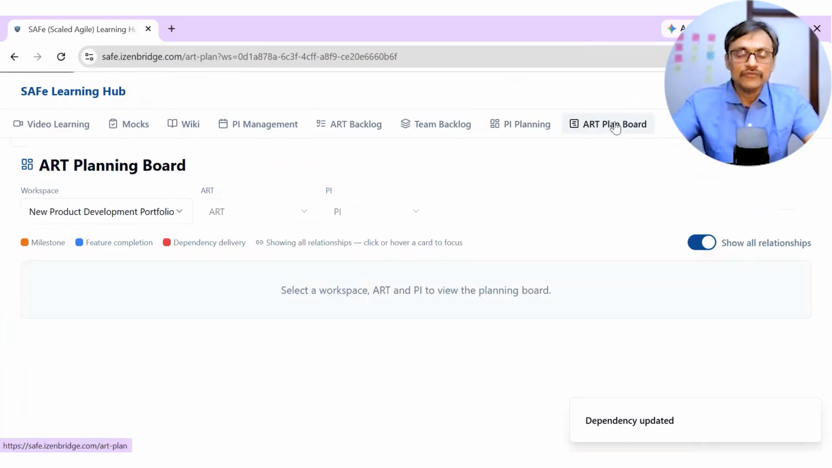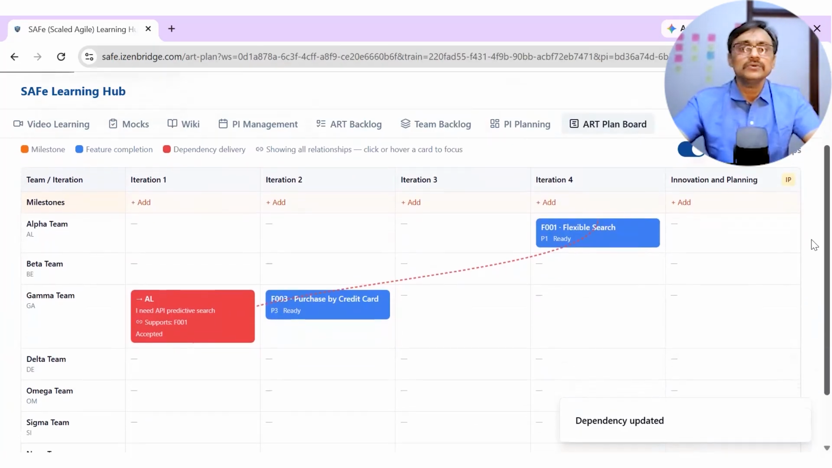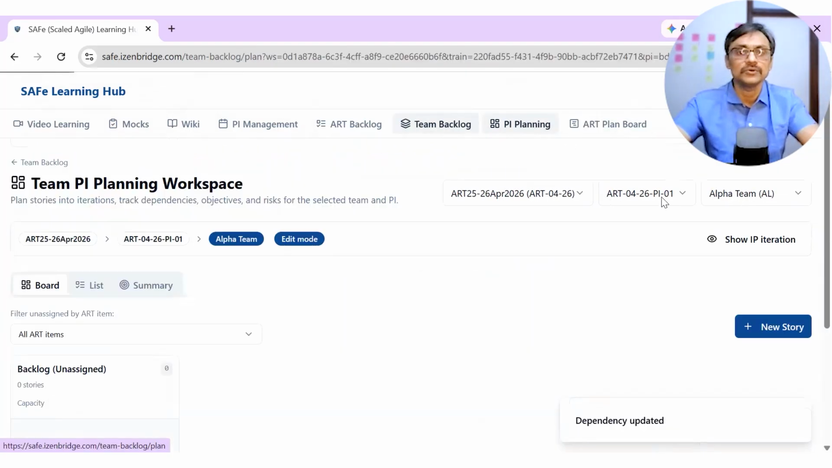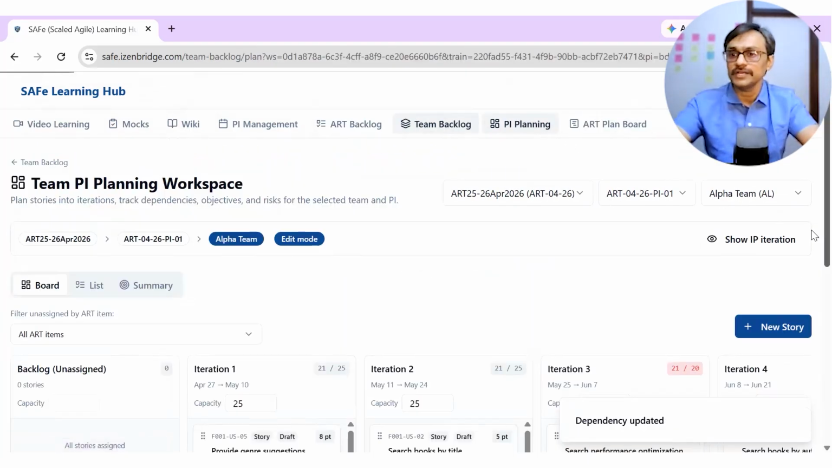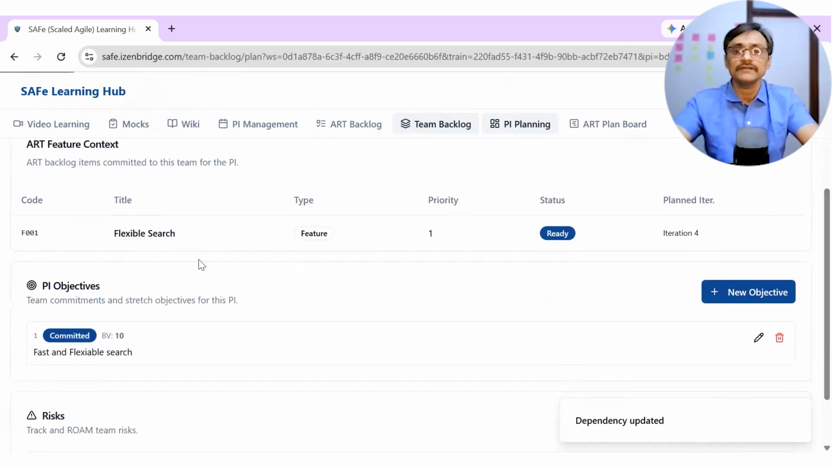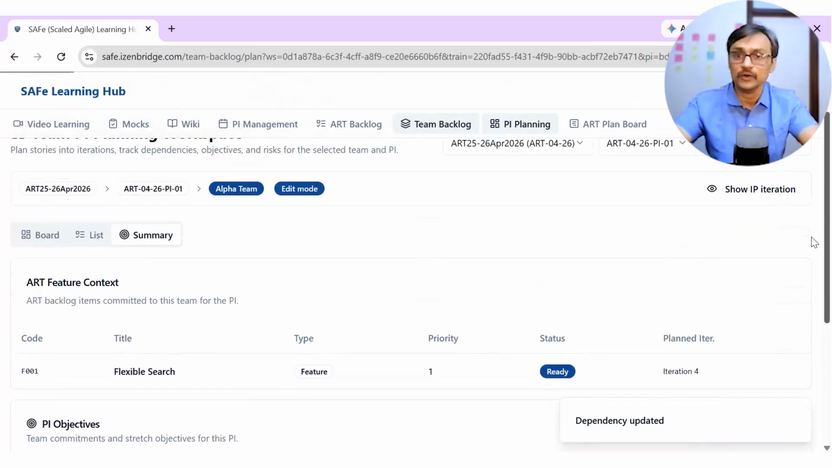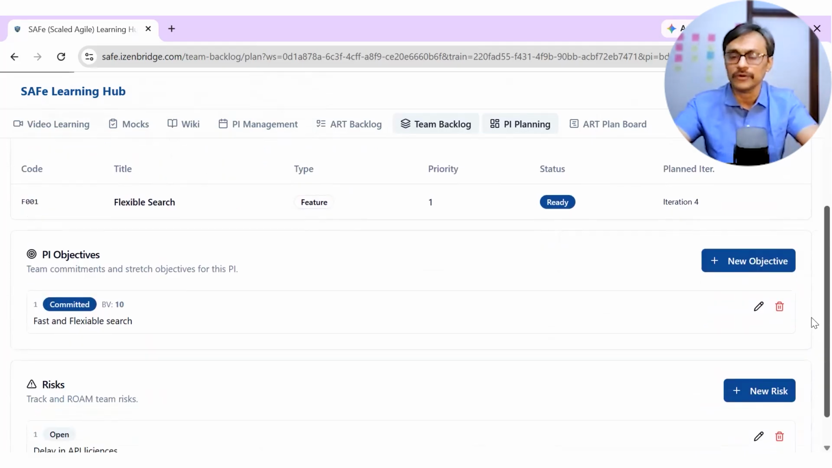Now dynamically, we are preparing the ART planning board. So we are showing you, as we did a plan, if I did a planning here, you go here. Say Alpha team, I can also see a summary of my plan. The summary shows that I have a feature which is going to finish in iteration 4. I can add PI objectives, risks and delays, and other things. That's something traditional you do typically while doing PI planning or draft PI planning preparation.